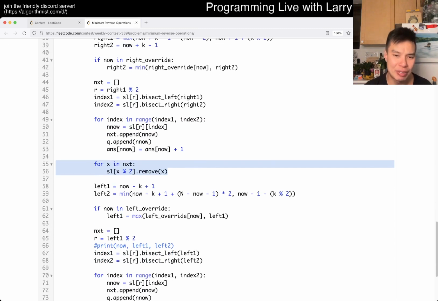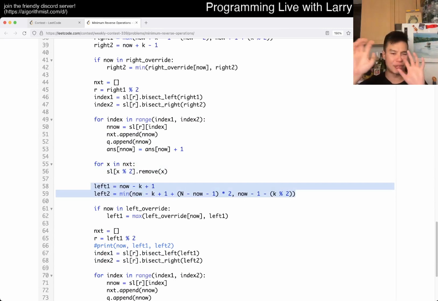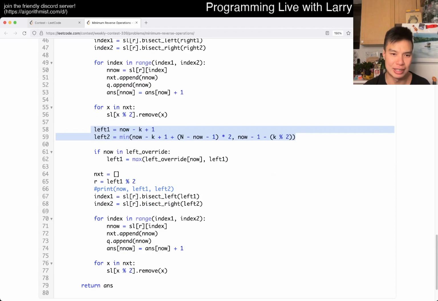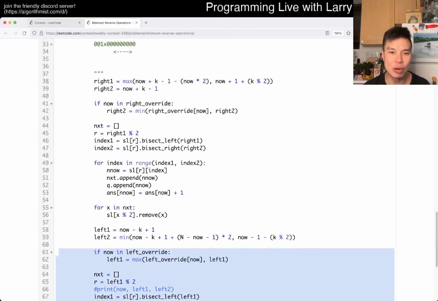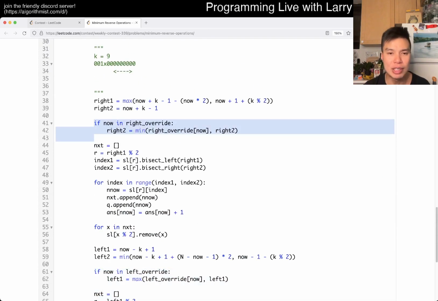I do the same for the left side. This is just going to the left side. It's the same thing, so I'm not going to go over it in detail, but see if you can derive the formula at home. Everything else looks exactly the same. So what is this override for, right? That's the only thing that I've left.